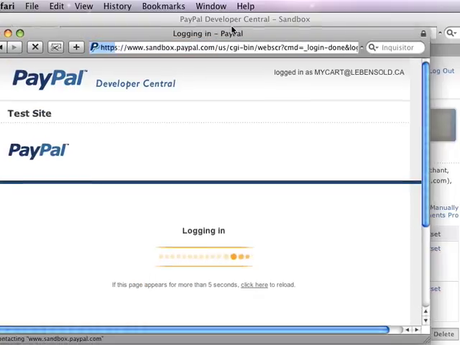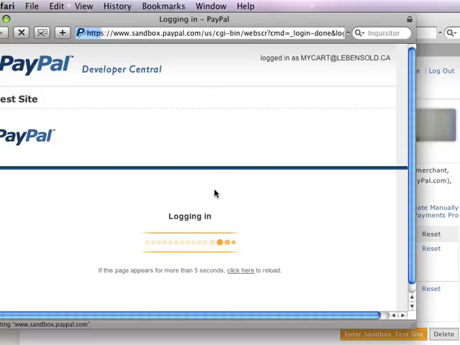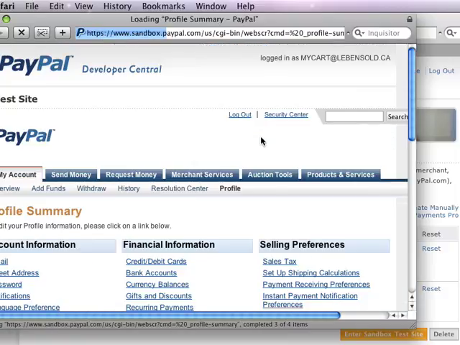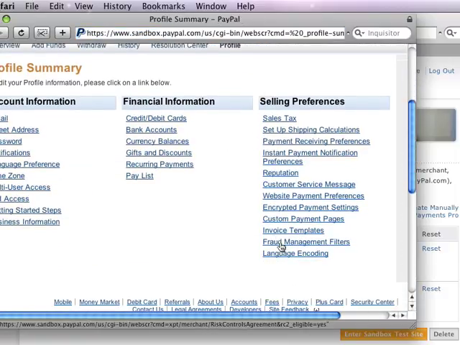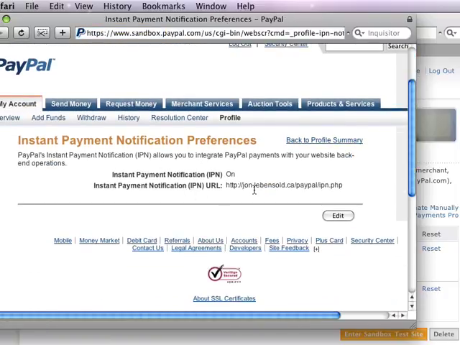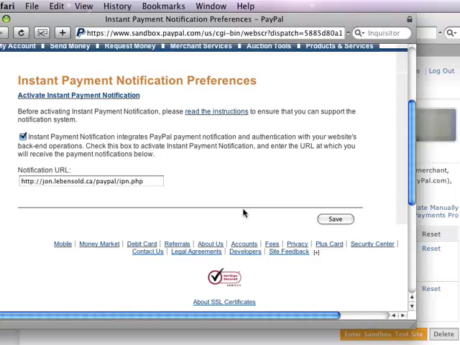Kind of buried in the seller page under your edit profile, if you click here, you'll see that you've got instant payment notification preferences. So I've set this up to hit a page called john.levensold.ca/PayPal/IPN.php. And you can set this up to any URL. And what this means is that as soon as a transaction goes through, it's going to hit this page and it's going to post back a whole bunch of variables.